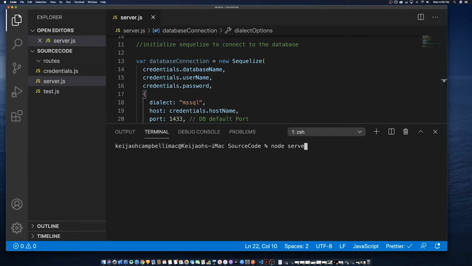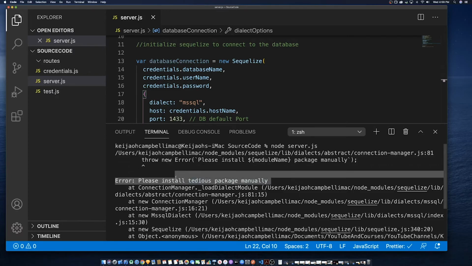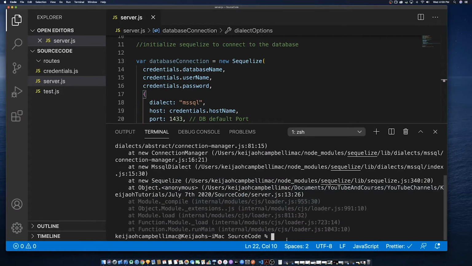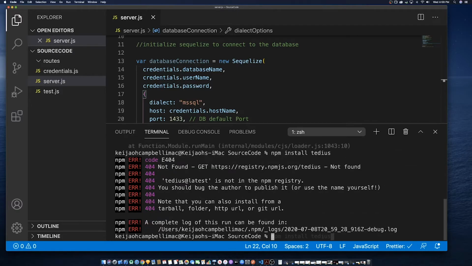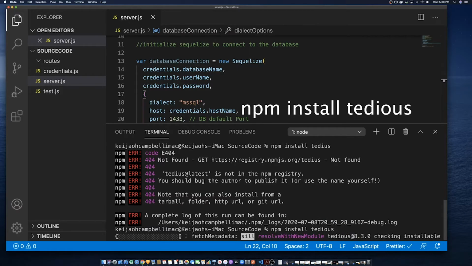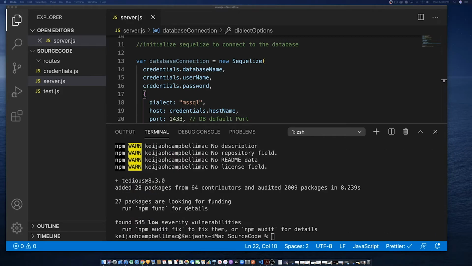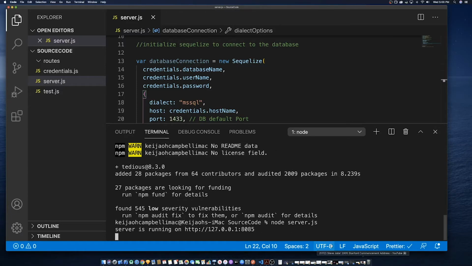So first, let's try and test that the API is working. So you'd run node server.js. However, I did get an error because it requires tedious, and here I spelled tedious incorrectly. So it really should be t-e-d-i-o-u-s. So I need to install tedious. Now we can try to run the API, and as you see there, it is now running.